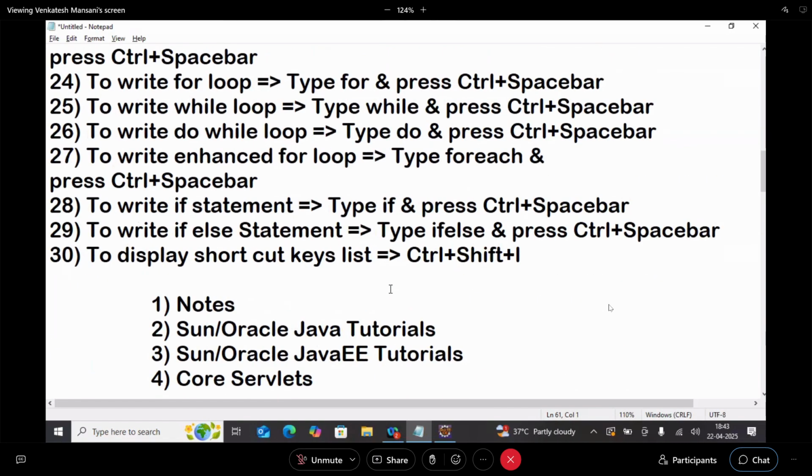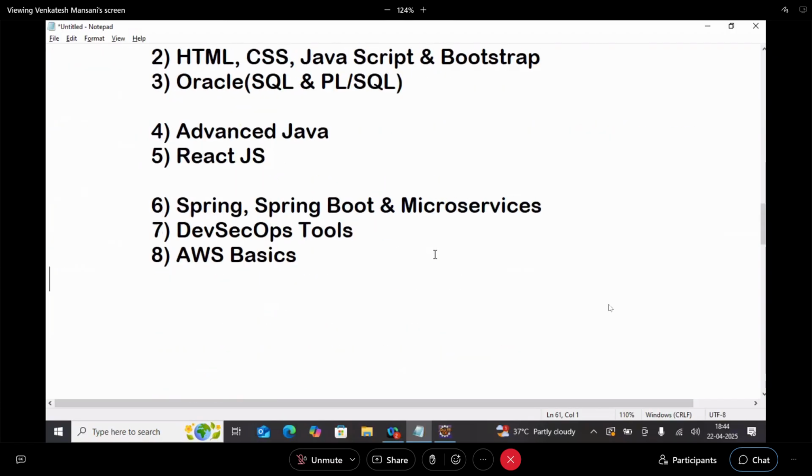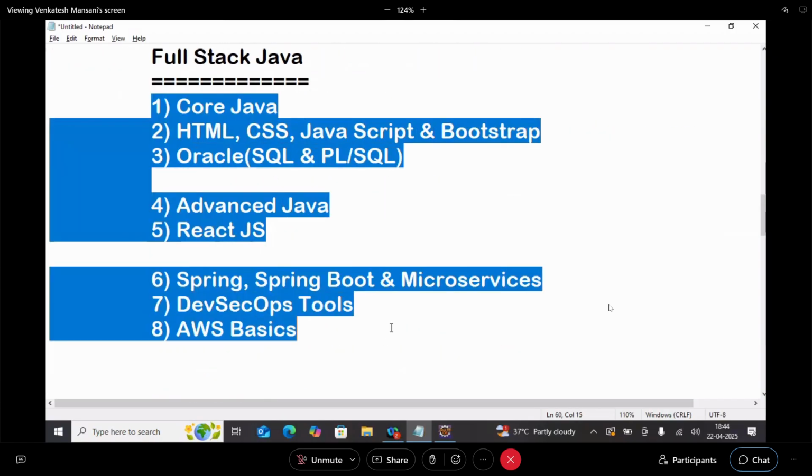Now, remaining courses, 3 courses are there, no? Spring Boot, microservices, development security operation tools, and AWS basics. You can attend them parallelly. No need to wait. That is 3 at a time you can learn. For these 3, Advanced Java is required. Advanced Java is completed. In Advanced Java, only a solid introduction to JDBC is required. The remaining you can continue parallelly with Advanced Java also. Now, with that, the total course will be finished.